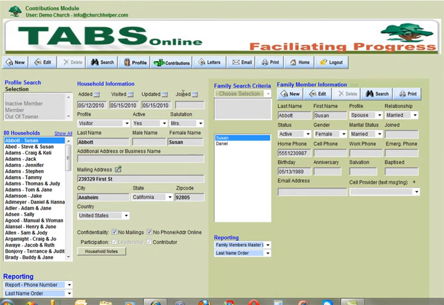Now let's go ahead and work on adding new records or new family members to the household area. And you can do this while in the contributions mode. So if you're getting a new individual who's not on your mailing list and you're posting contributions, you can actually add that individual and household information right while in the contributions module. Let's go ahead and click on New to pull up the new record.